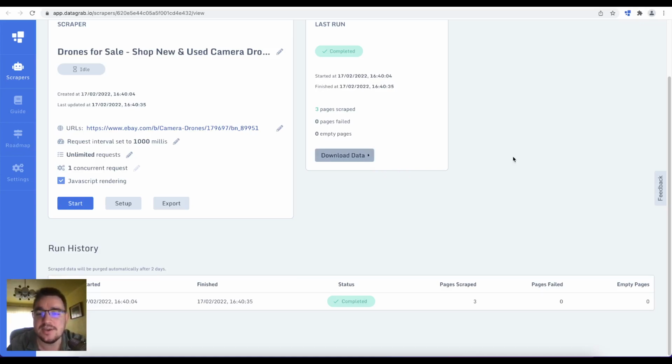So there you have it. If you have any projects with data needs, be sure to check this tool out. It can save you many hours of manual copying and pasting.